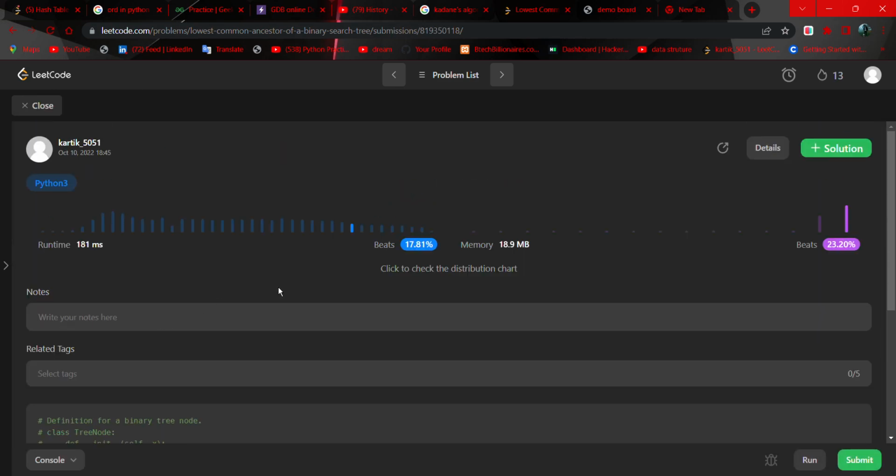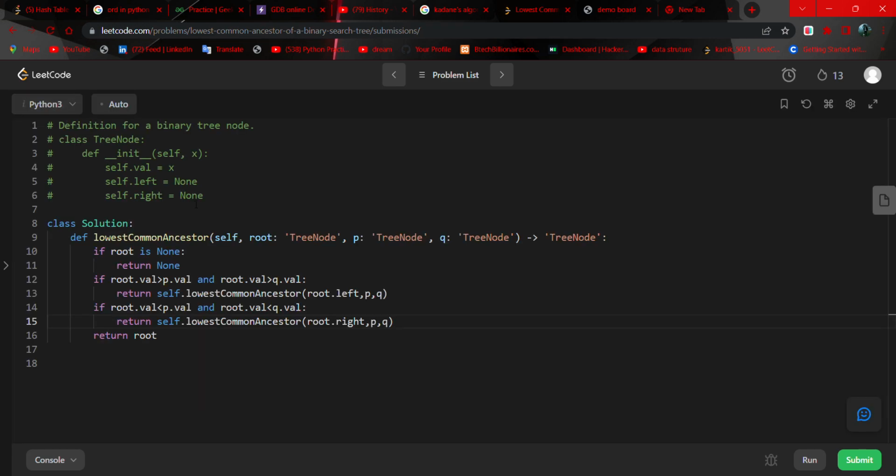Okay, this is working and it is pretty efficient. It requires order of n time complexity and order of one space complexity.